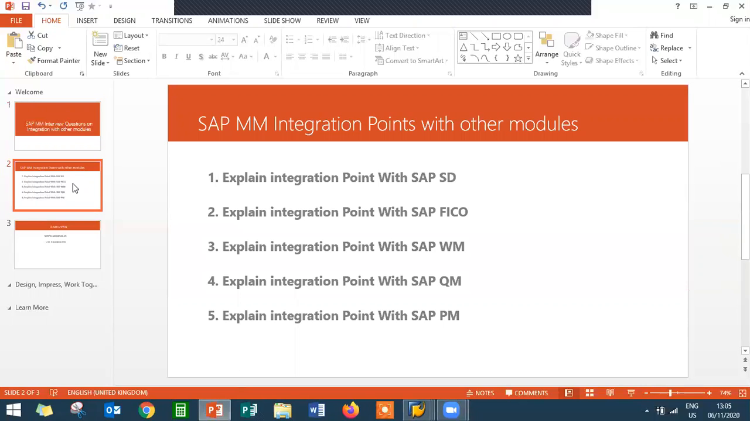The first question they may ask you about the integration point with SAP MM and SD is, what is the integration point between MM and SD? There are two concepts in SAP MM and SD, that is individual purchase order and third party. Both the concepts are closely integrated. They may ask you what is individual purchase order.